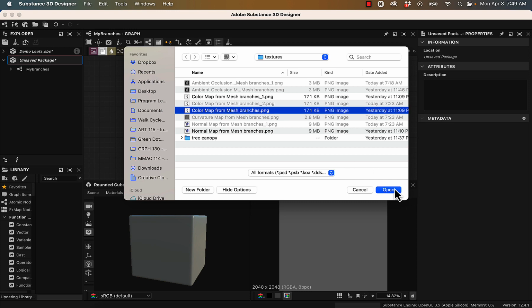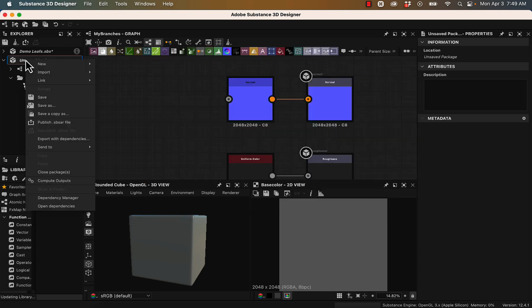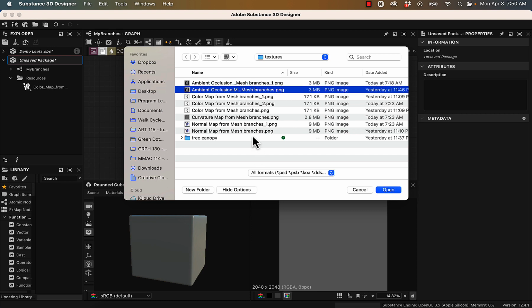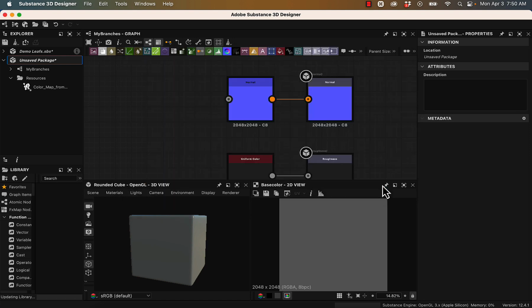So let's grab my color map and then right click, import bitmap. I'm also going to include my ambient occlusion. And if I command and click, I can grab my normal map. And I already have my color map. There we go. And hit open. So these will be stored under your resources.